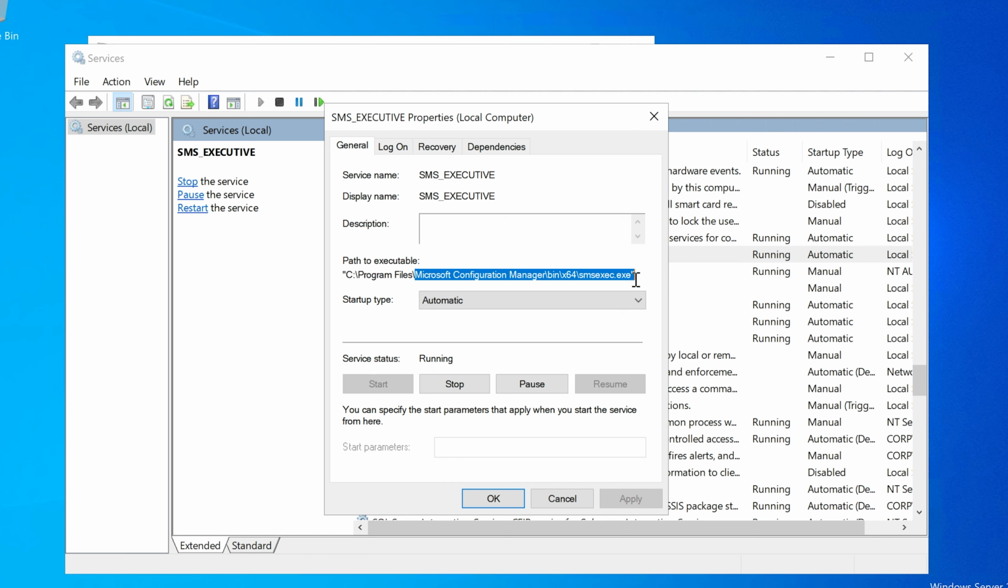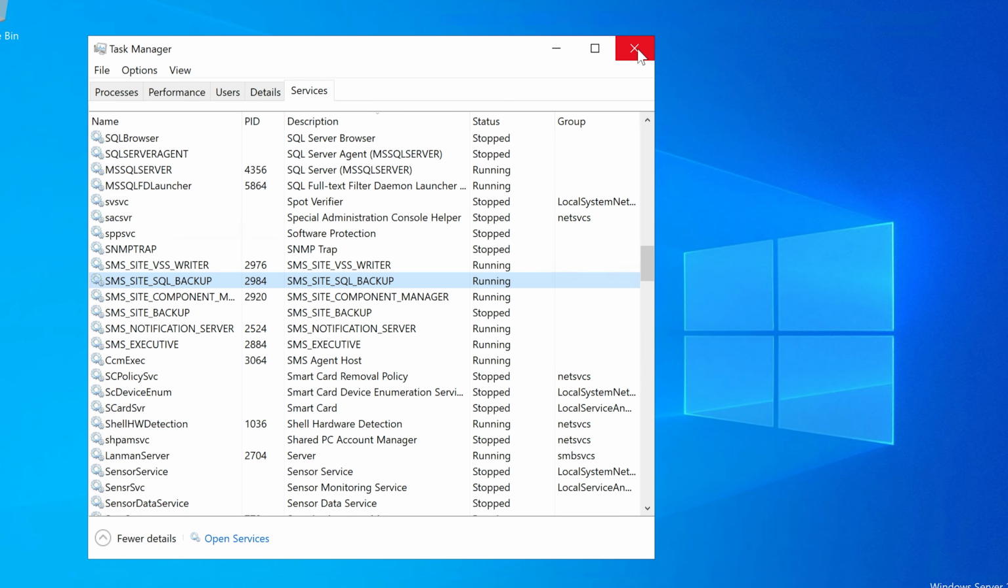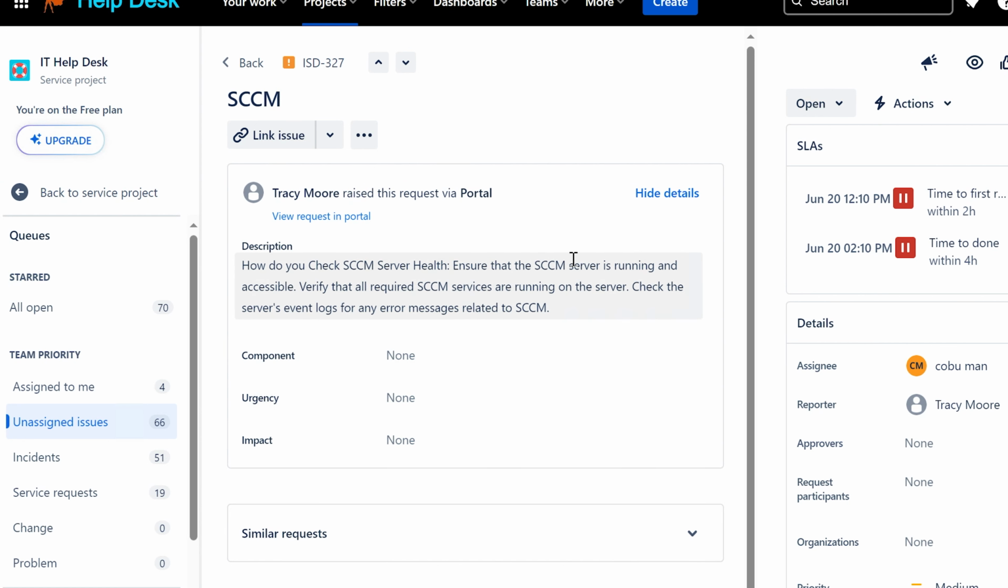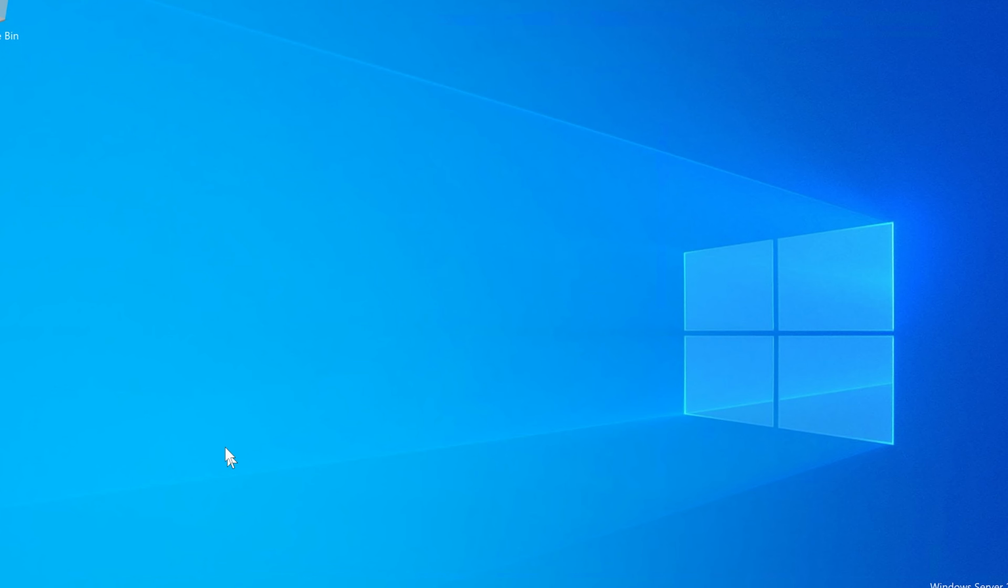It's just a different location, but it's a service of the SCCM. Okay, so they're running. This is how you check. I apologize if that was a little bit long-winded, but this is how you would check for that, right? So what is the other question? Check the service event logs for any error messages related to SCCM, and you can do that through here.